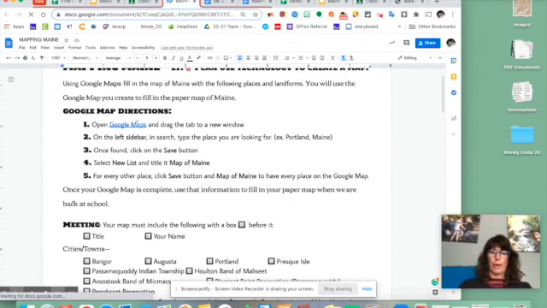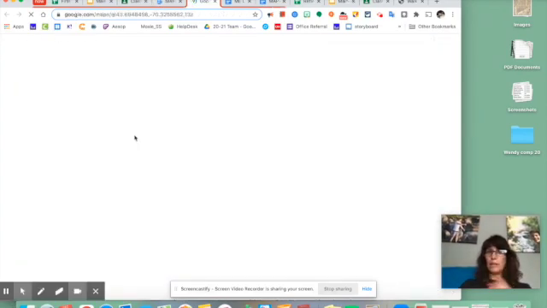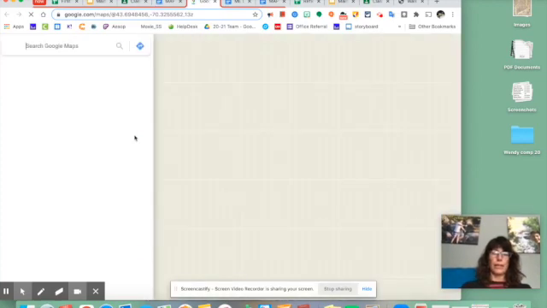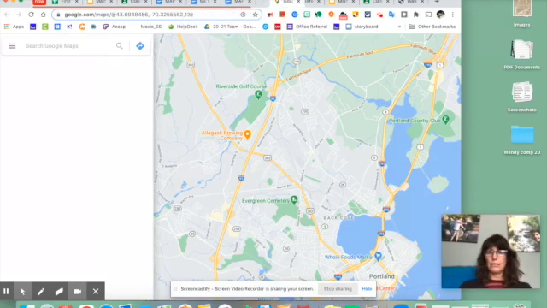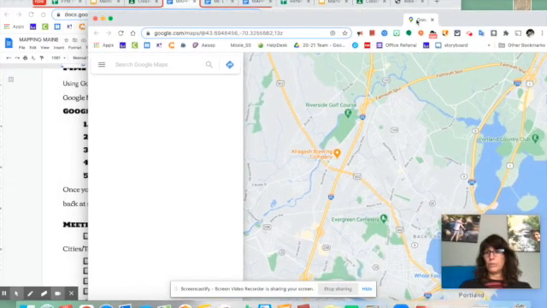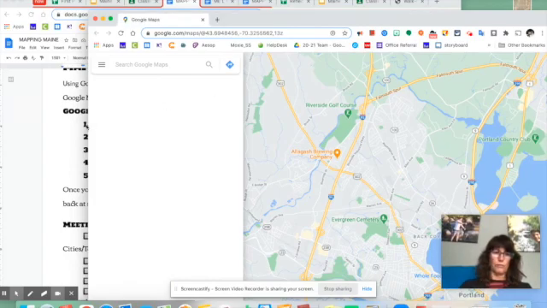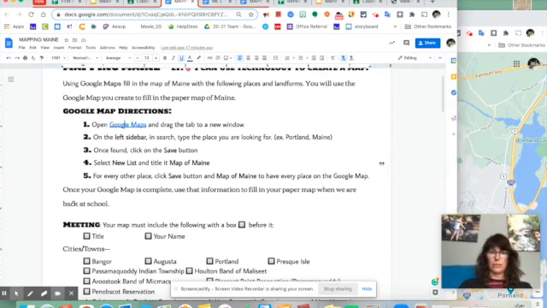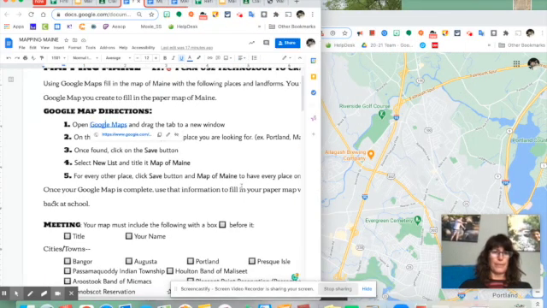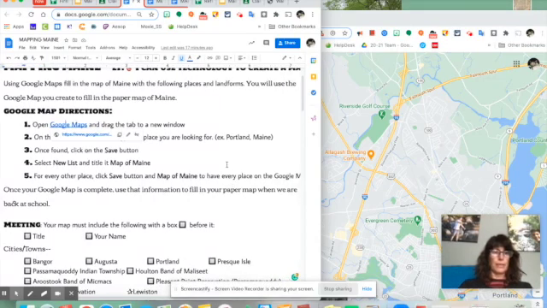1, open Google Maps and drag the tab to a new window. So you click into this link, click into the web address there, and then you open Google Maps. You're going to take this tab, drag it so it's in a new window. So you have both of your directions and your map side by side. Just makes it easier to find all your places. All right, so that's 1. Check.